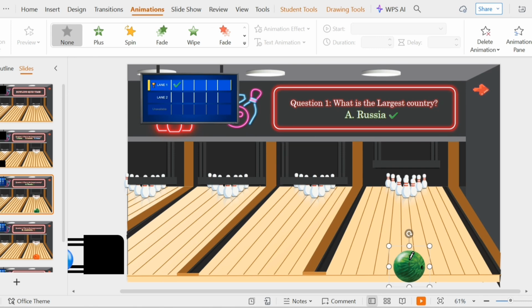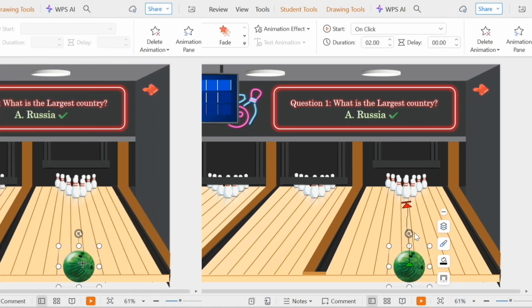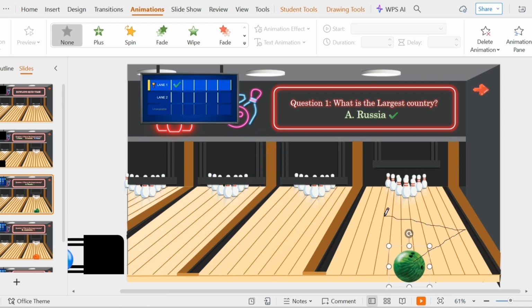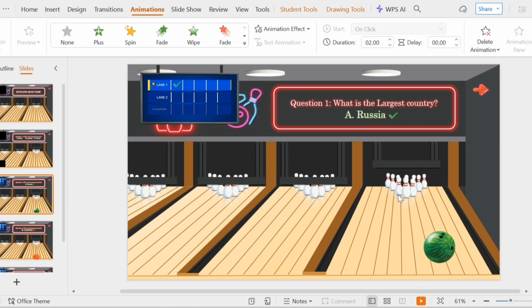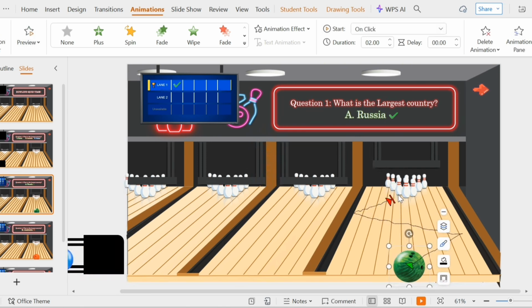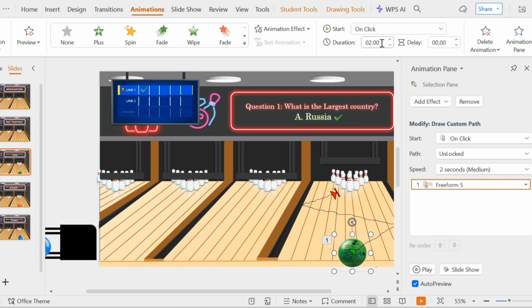You can draw a straight path that would look like this, or you can also draw a zigzag path instead for a more fun effect. And it will look like this. And as you can notice, there is no rolling motion yet. Now let's add that rolling effect.